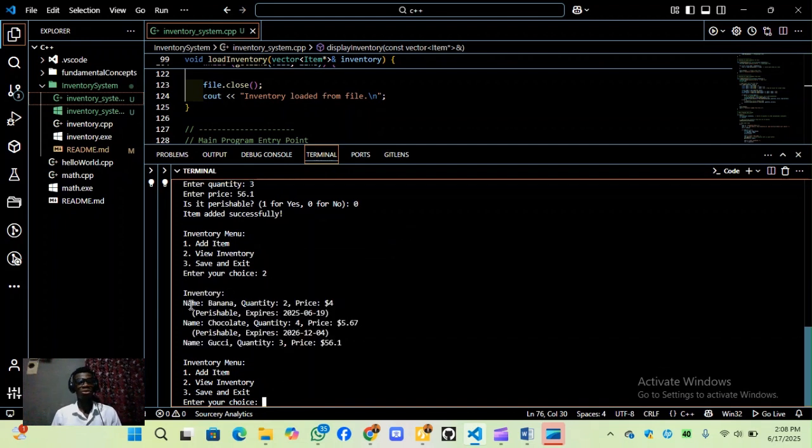So in our inventory, we have banana, quantity 2, price 4, and it is perishable. It is going to expire 2025-06-19. Okay. And for chocolate, the same. We have an expiring date. All right. So Gucci is not perishable. So you see, it's not perishable, and it overrides that. It's not going to bring that to the terminal.